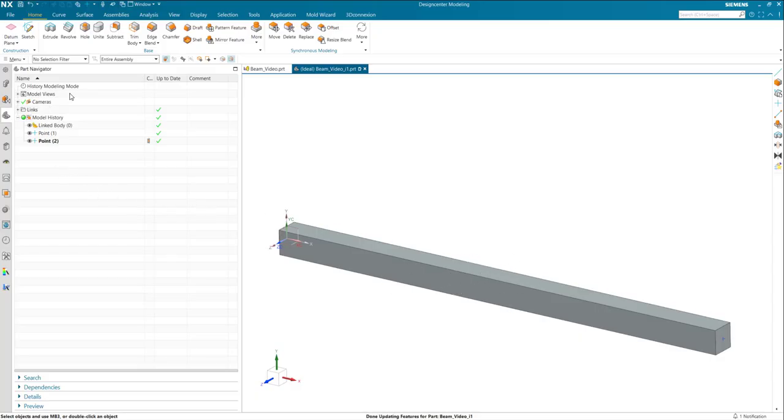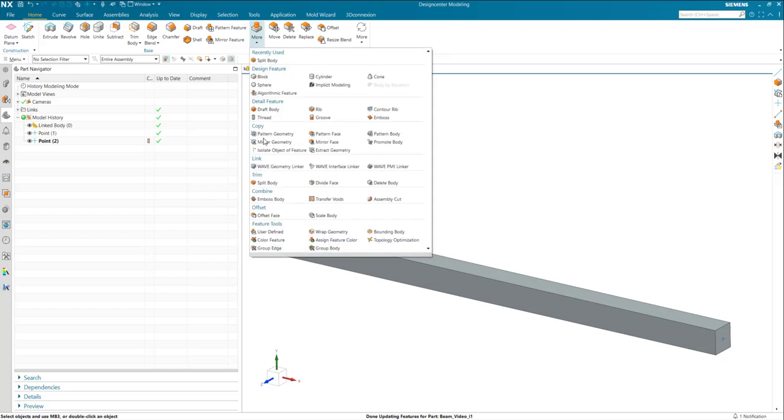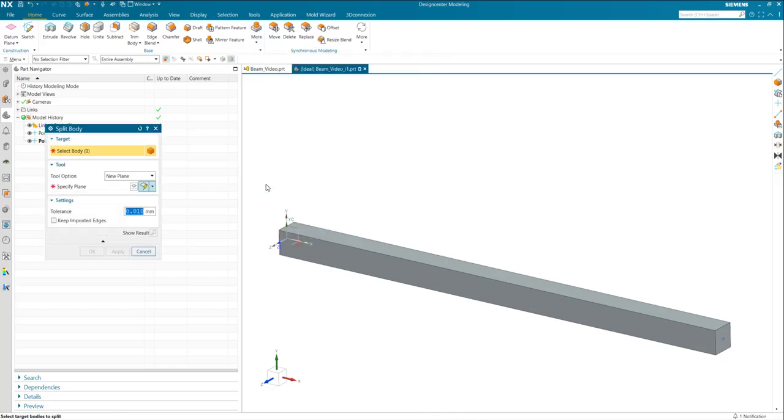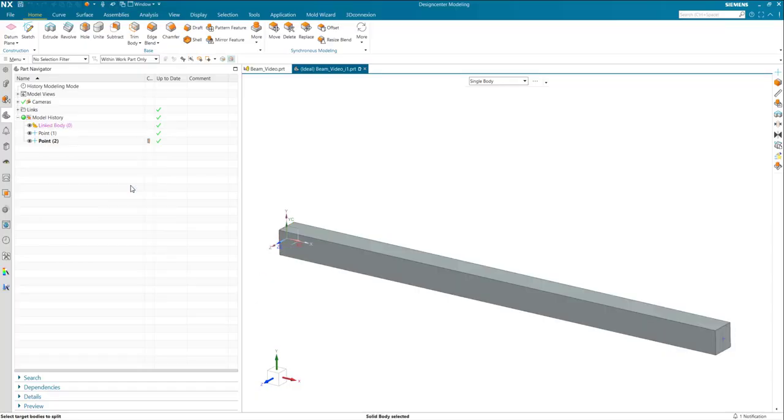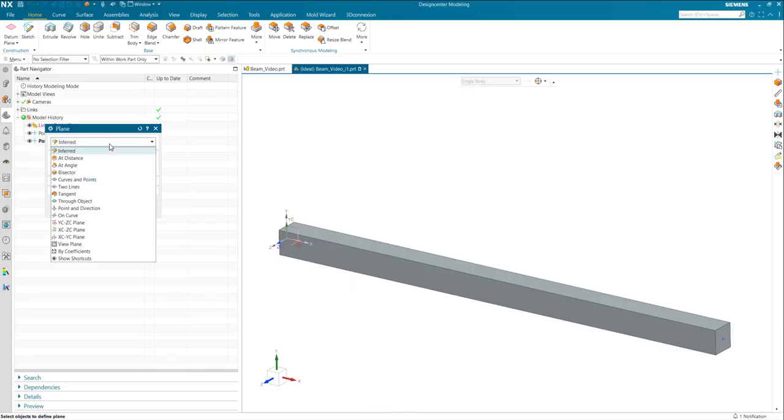And again, I want to establish meshing points here. So to do that, I'm going to split the body. Select body zoom. I'm going to specify the plane. It's basically the YZ plane.